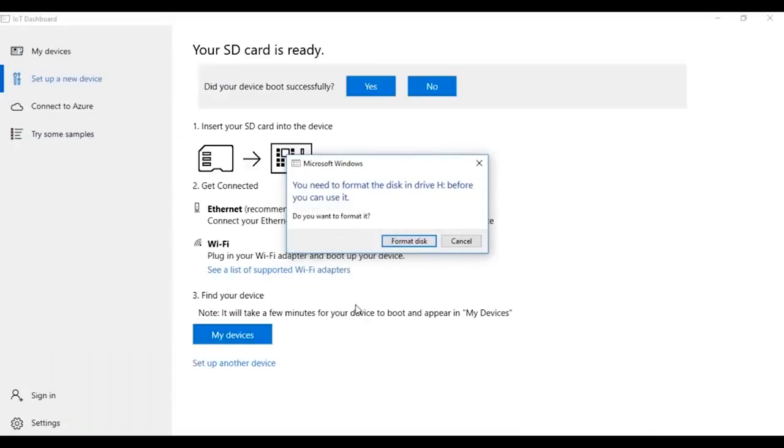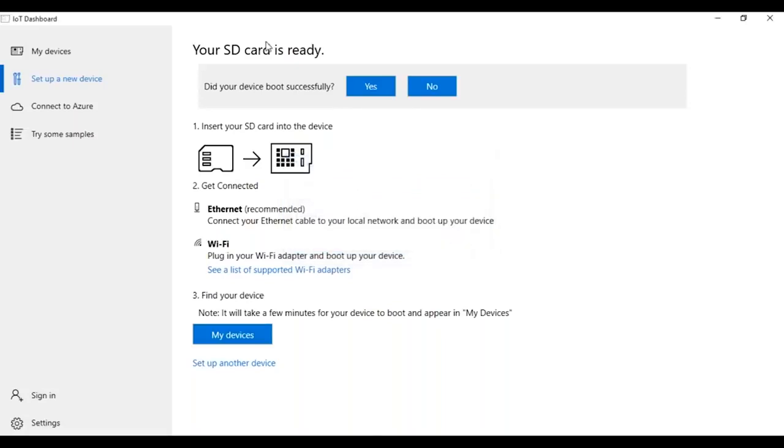With that done, we finally have the operating system on our SD card. There will be another prompt asking you to format disk. Please hit cancel. This is very important. Do not hit format disk. Hit cancel. That's it. It says your SD card is ready.